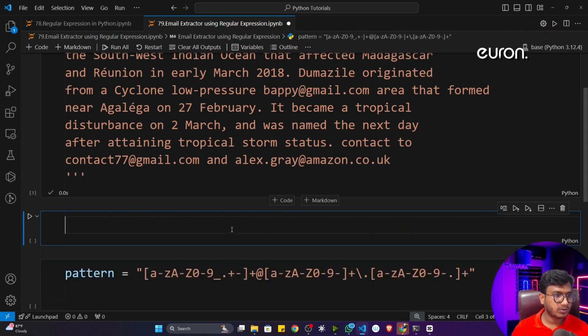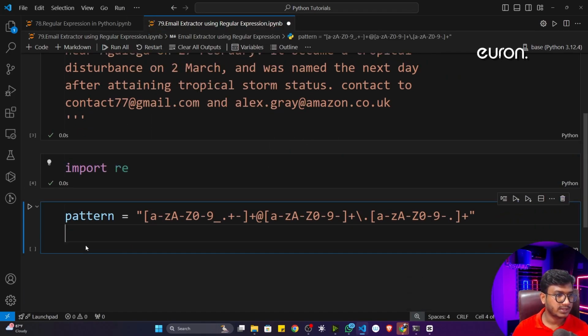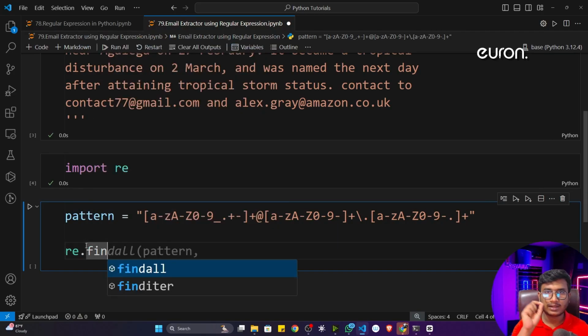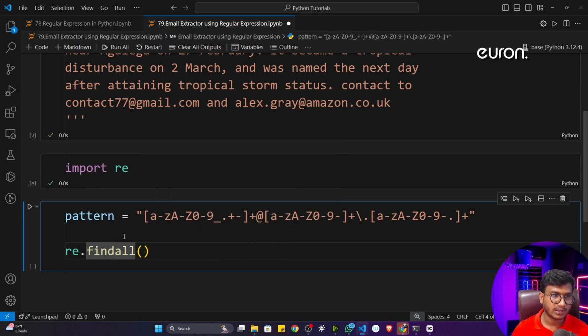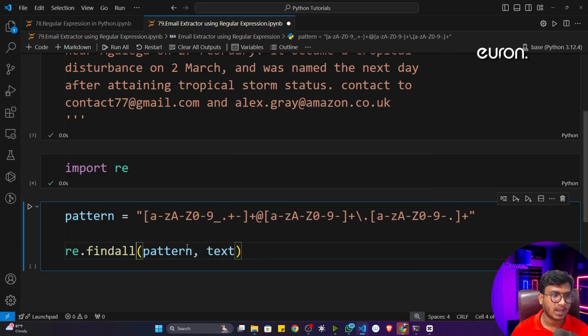First of all, I have to import the regular expression module, so import re. Then I'll write re dot. There is another function you can use called findall. It will give you all the results together. Inside that, you have to pass the pattern first, then the entire text you have. Now it will return all the emails, so I'll store them in a variable called emails.